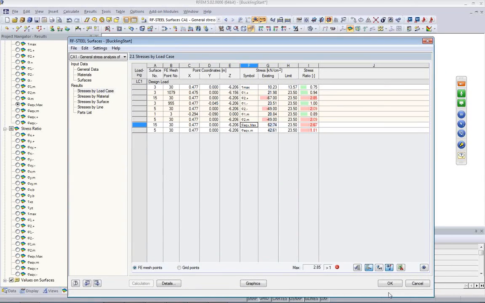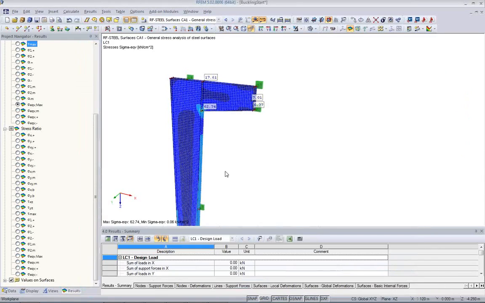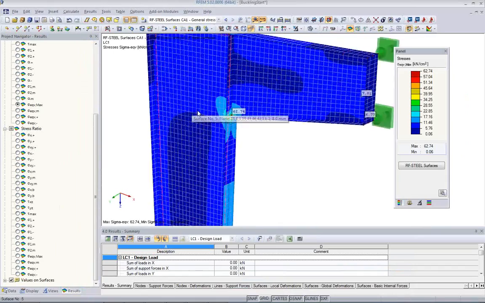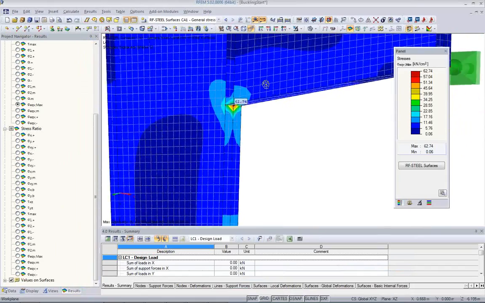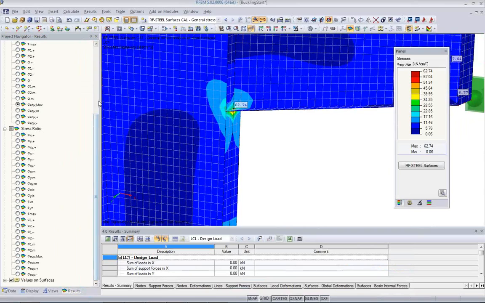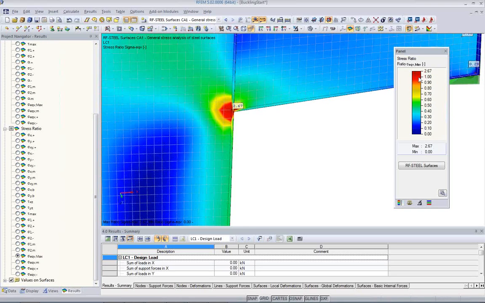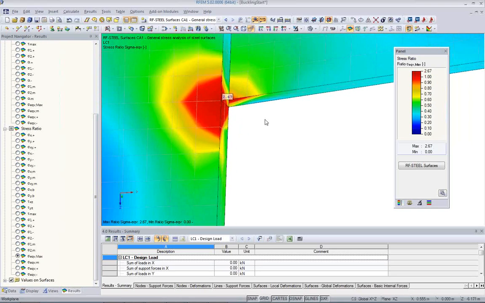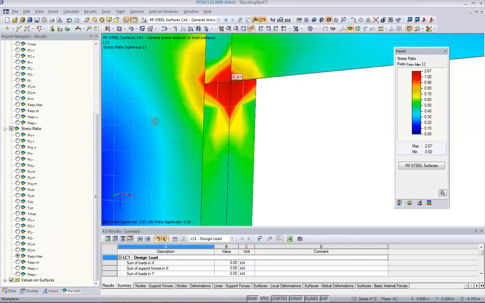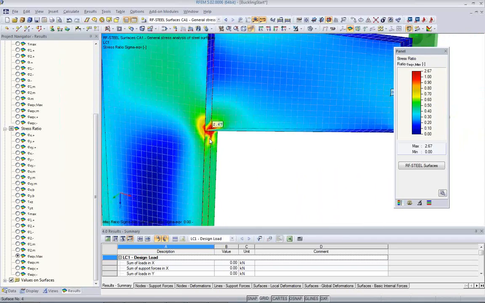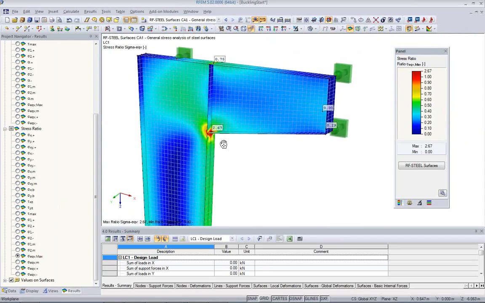Okay, so let's take a closer look at this in the graphics. And we see here, actually, this is the stress. I have a different tree again here in the RF-STEEL Surfaces case, where I can also show the stress ratio for sigma equivalent. And I see here everything that is above one is really dark red. And here we have some problems, some local overstress that I need to take care of.